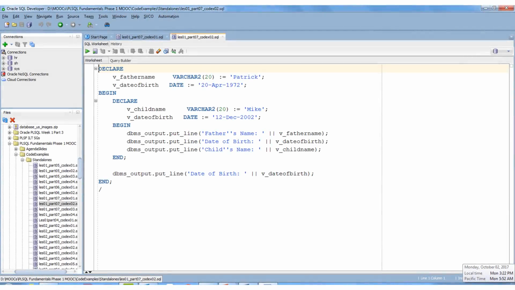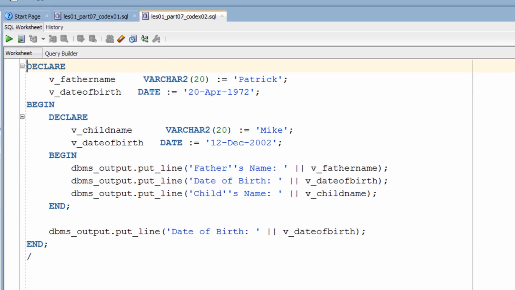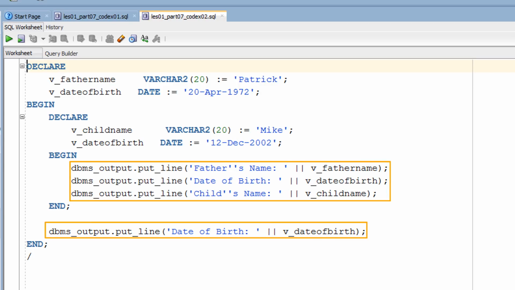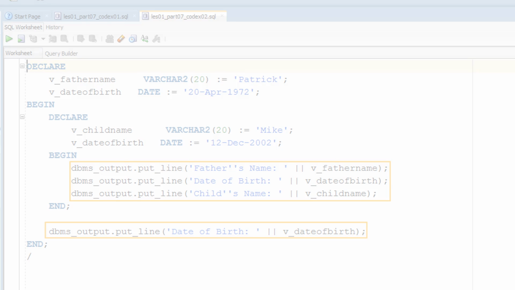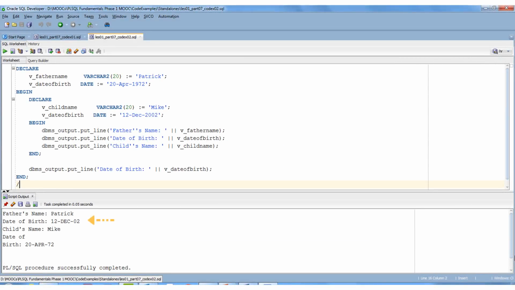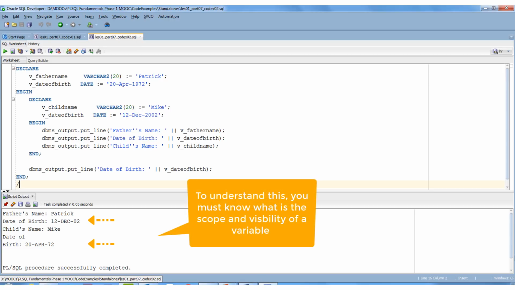Let us look at another example now. Can you guess what will be its output? It must print the name and the date of birth of the father followed by the name and the date of birth of the child, right? But if you observe the output, the date of birth of the father and the child are swapped. To understand this, you must know what is scope and visibility of a variable.